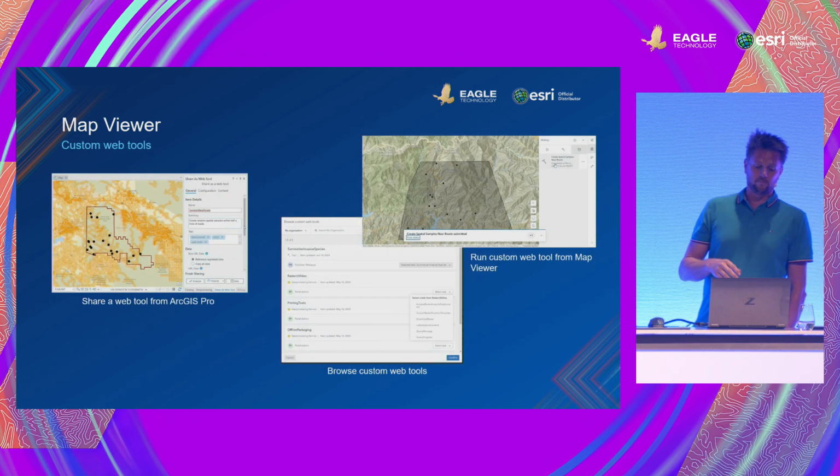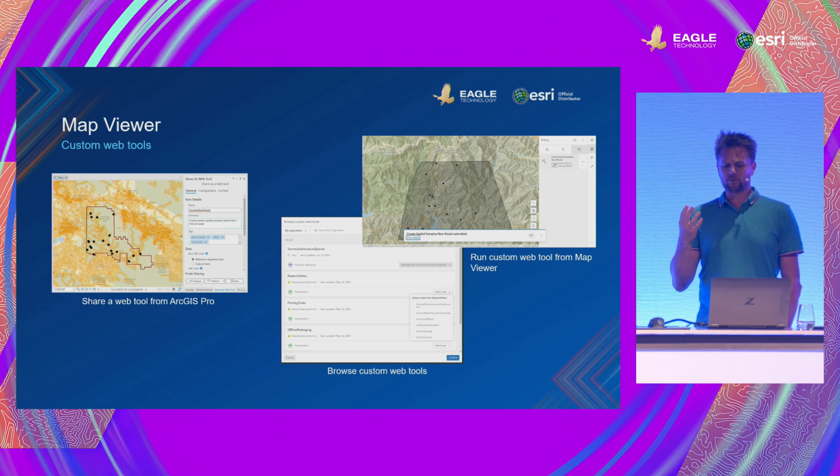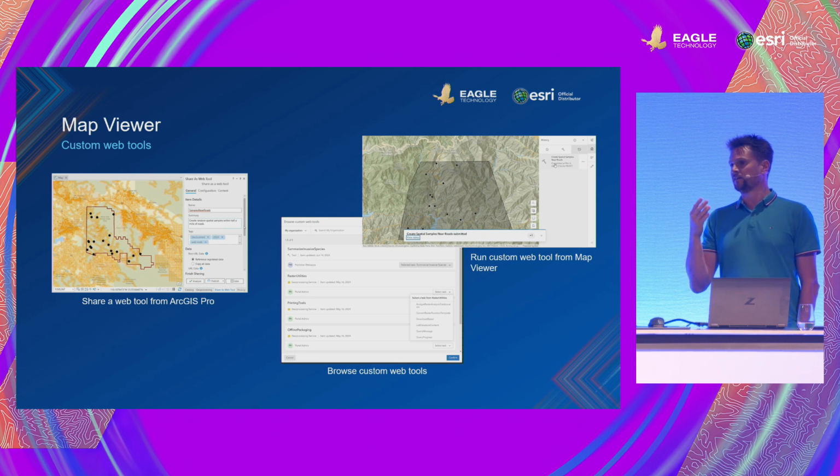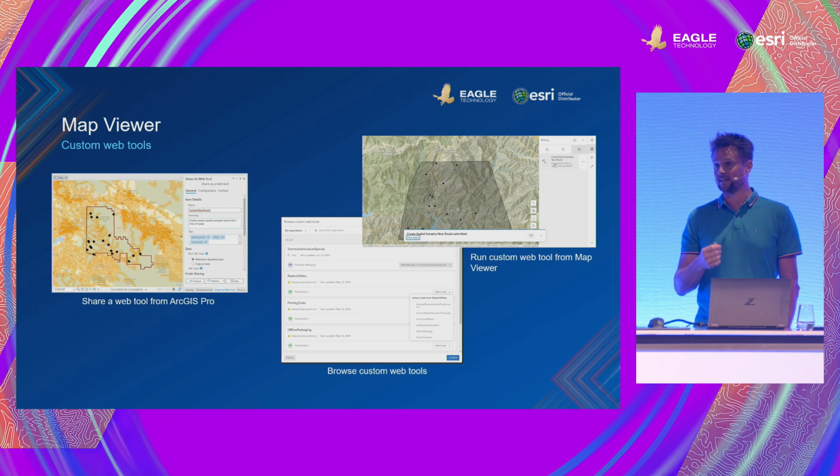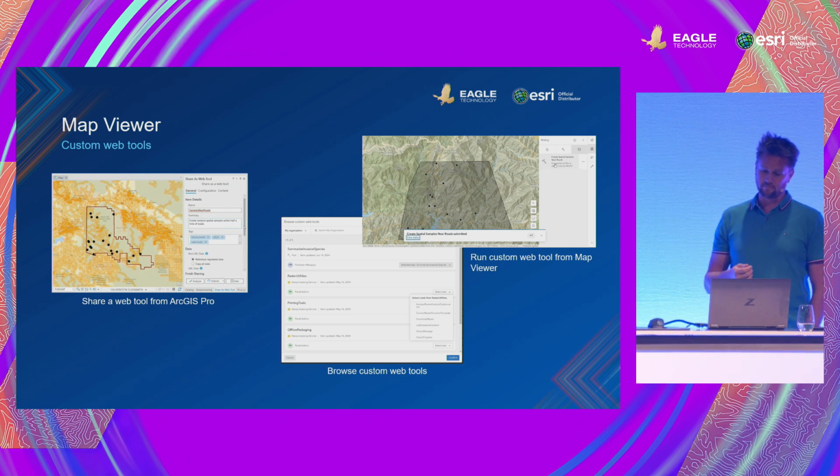And then about custom tools. So a custom web tool is a geoprocessing workflow. That can be models or scripts or notebooks, and they are published to and hosted in ArcGIS Enterprise. And what you can now do, in the map viewer, is find those tools when you're running an analysis, and then use them from the analysis pane and run the analysis from there.